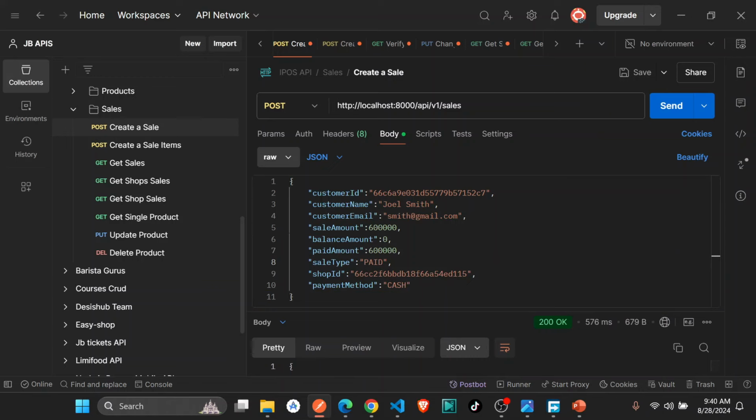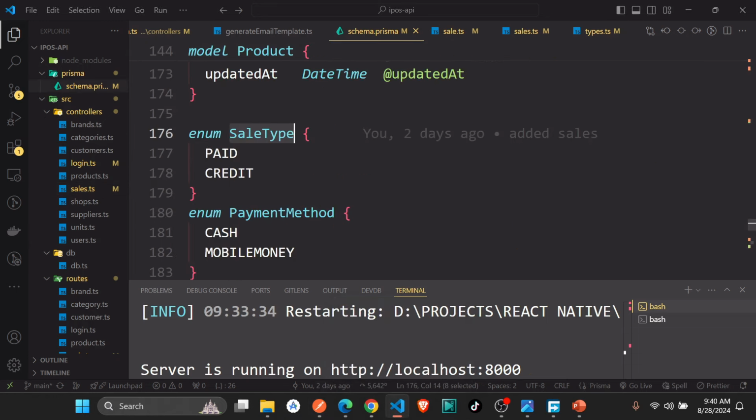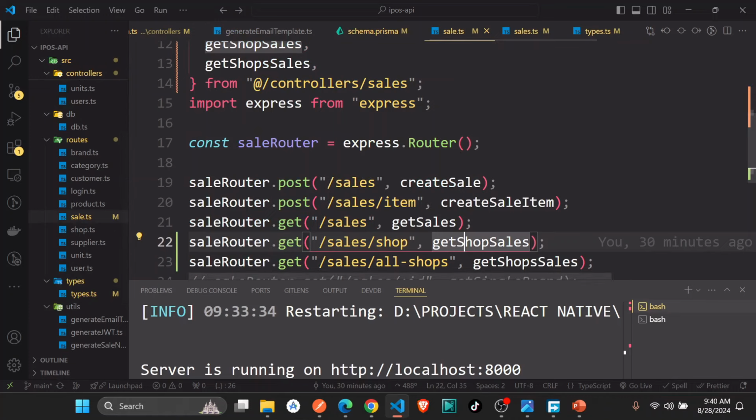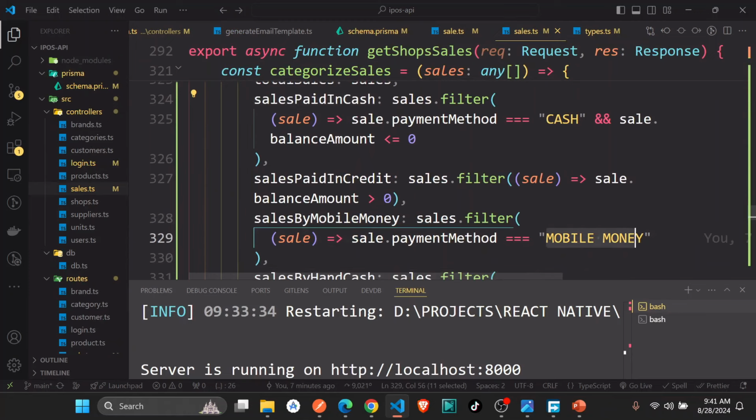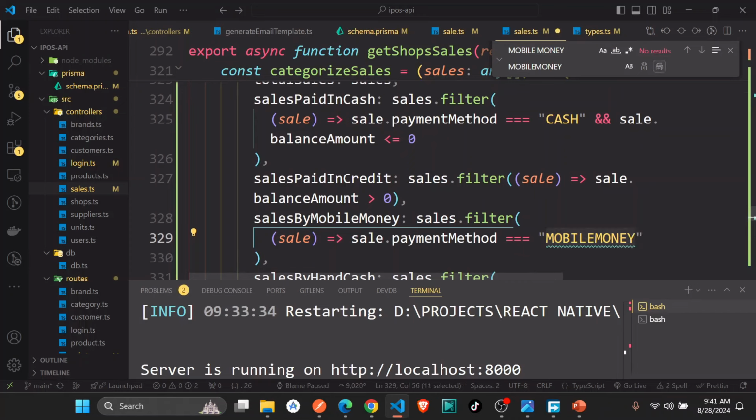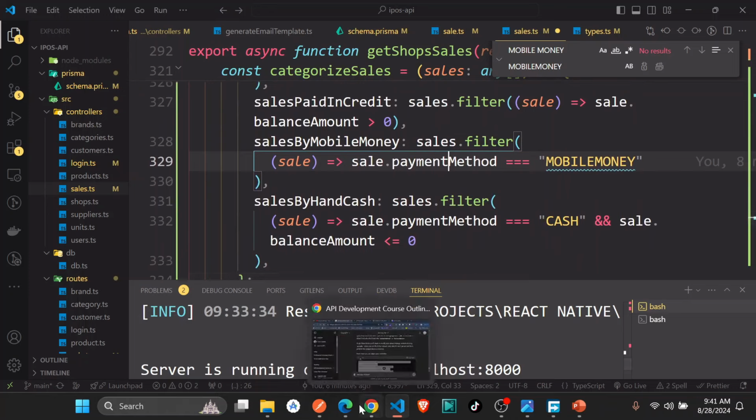Let's create one more sale now. Just going to create a sale of 100. This is going to be everything, but this is going to be mobile money. You can go to Prisma and we can just get this. Oh, even the mobile money is not just like that. So, wherever we have mobile money, I will say Control F, Control H, replace it with this, without spacing. Let me hope it has fixed that.